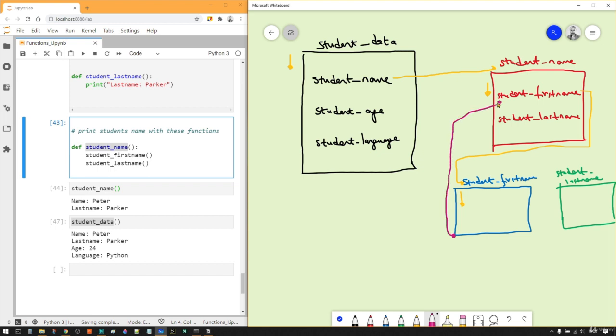It will come here, and it will go down to student last name. It will finish again and go back here to the end. Then, since this function has finished executing, it will come here, and the interpreter will move on to the second one.